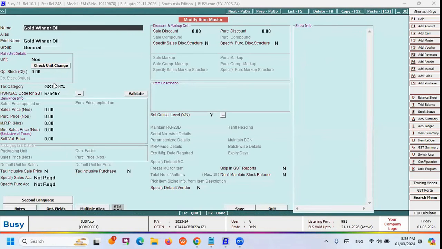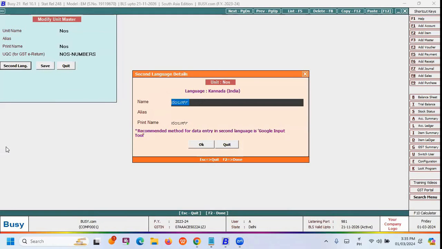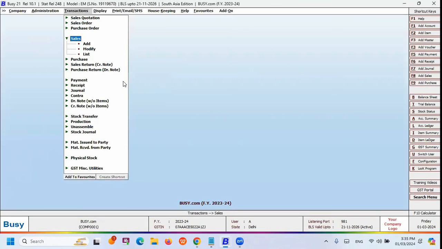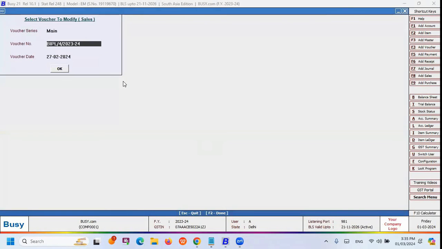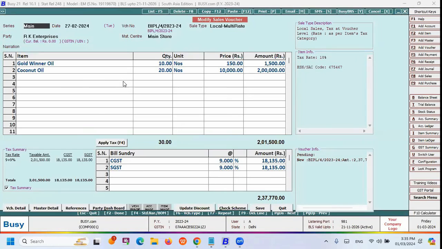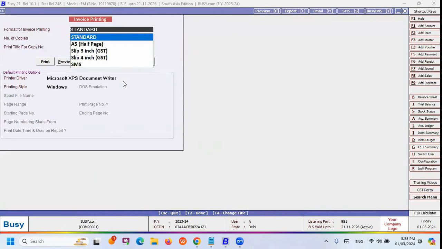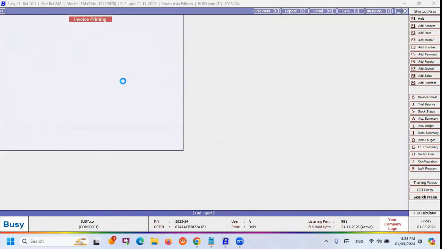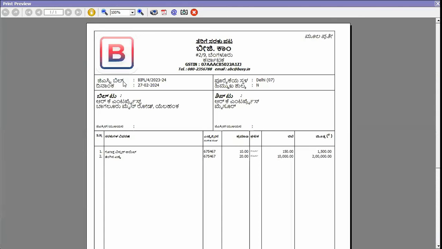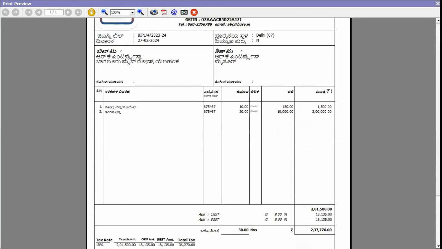Check the unit name, Alt M. Here the unit was defined as numbers. After making these second language entries in your masters, you can punch invoices. Later you can take a printout, and it will automatically be printed in your local language, whatever you define. Some other languages can also be printed from BUSY. You can see on my screen the invoice will become like this.